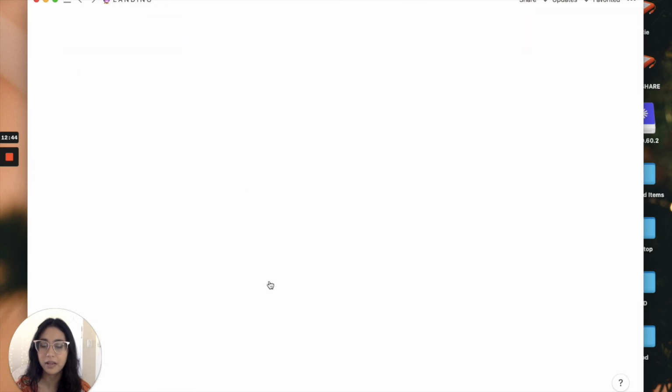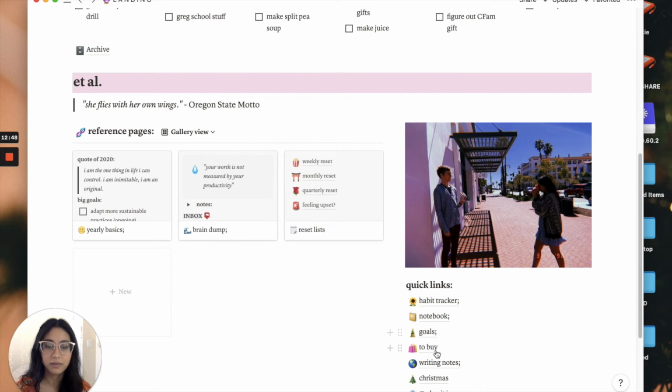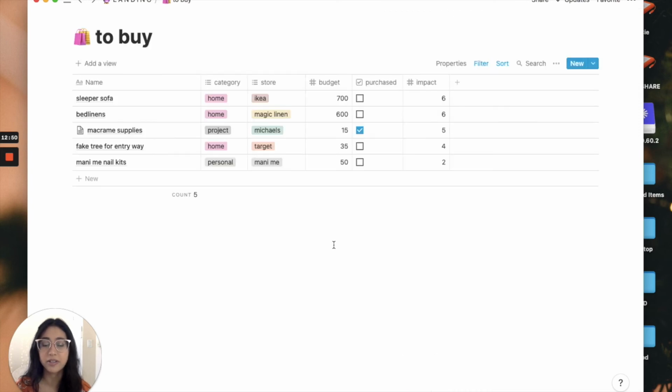And then here we'll go back to the landing page. And now my next one is to buy, which is another table database page. So this is all of the things that I need to buy. I'll actually check this one off because I just bought that last night. So here you can see I have the checkbox. I have the budget, so how much each thing would cost, and then the impact that it would have on my life. So that's another thing from Michelle B.